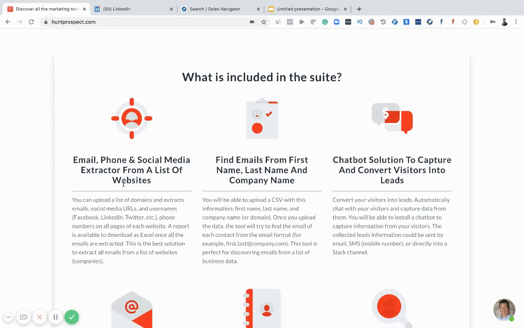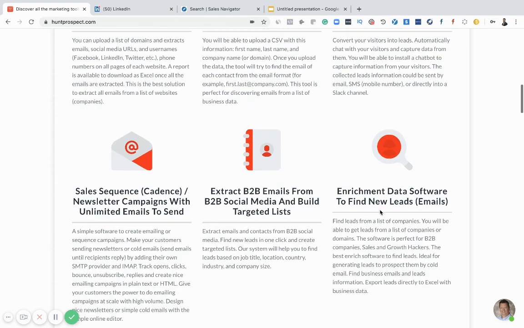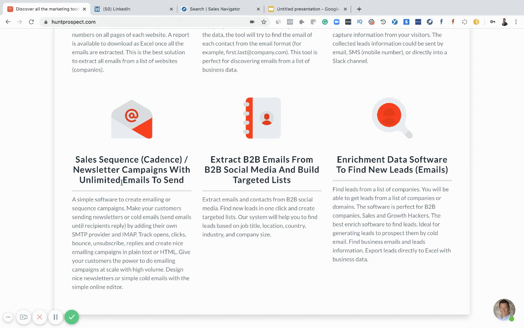Whether it has to do with email, phone, and social media profile extraction, or finding an email from first name, last name, and company name when you don't know their email IDs. And it has a chatbot solution built in, where you can create your own chatbots for your website or any other properties that you're looking for. This is another very cool feature.